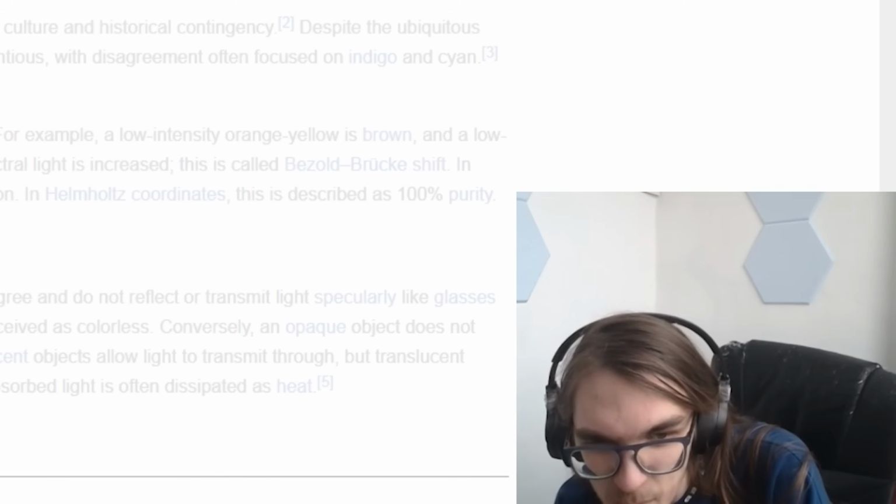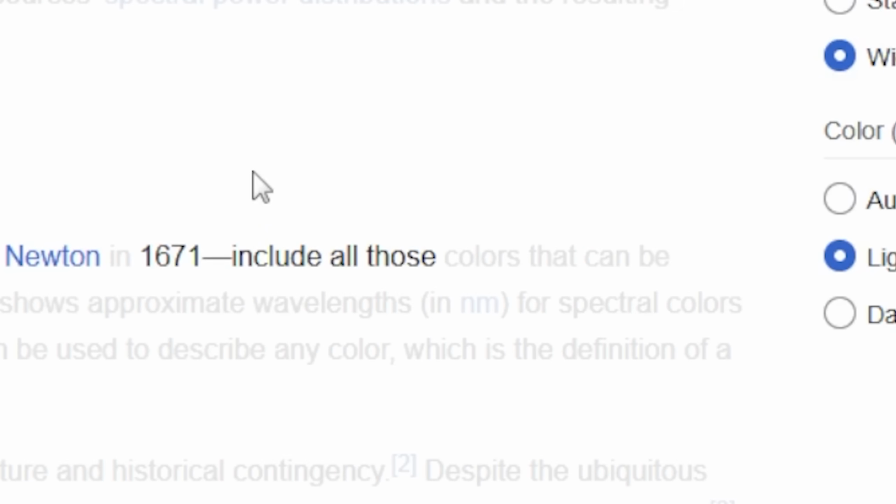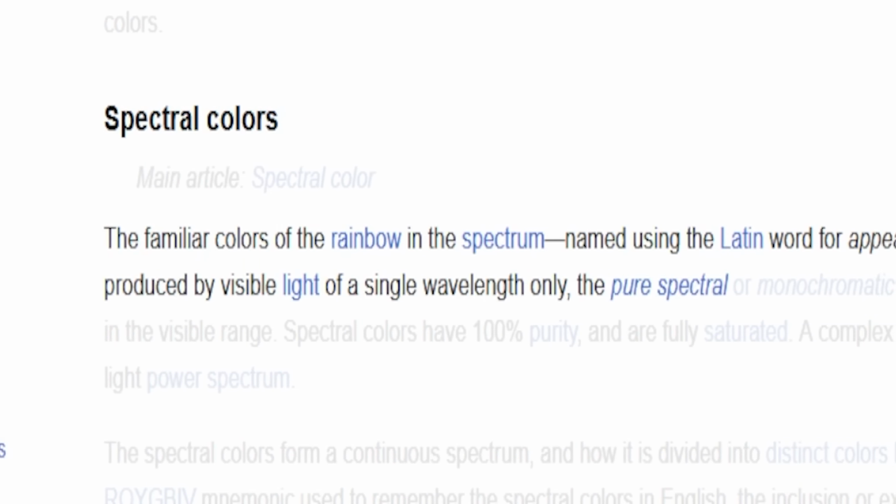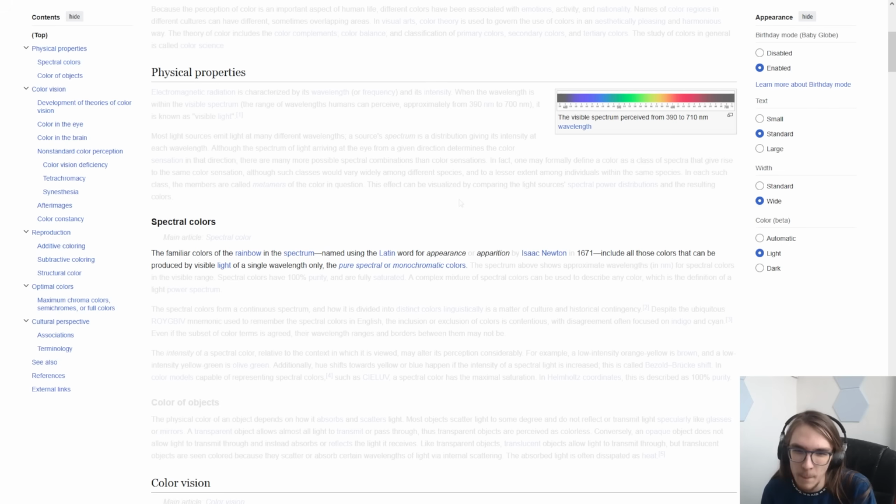It always comes back to Isaac Newton. It always comes back to 1671. Too much happened in 1671. Include all those colors that can be produced by visible light of a single wavelength only. The pure spectral or monochromatic colors.